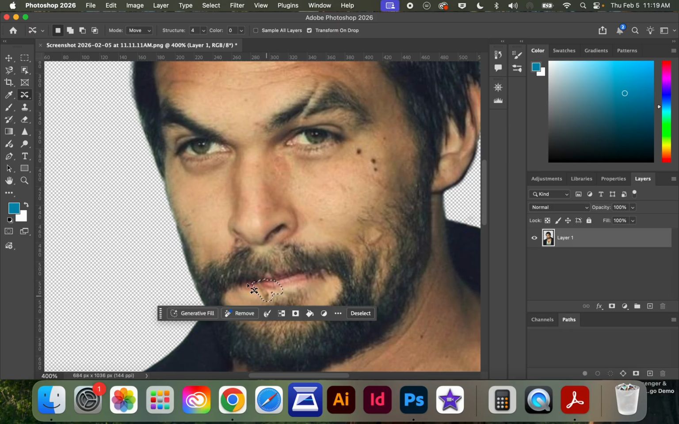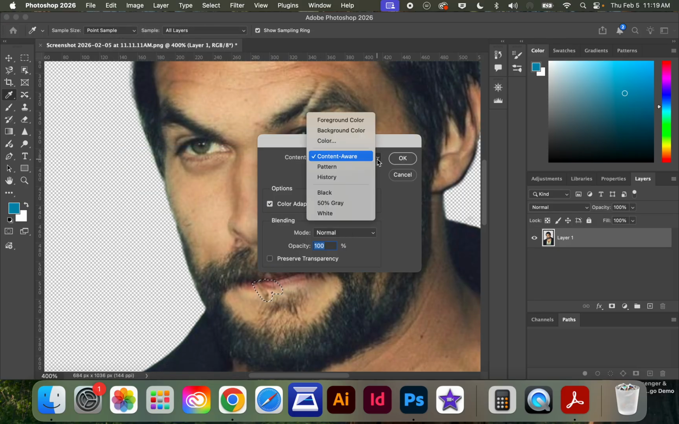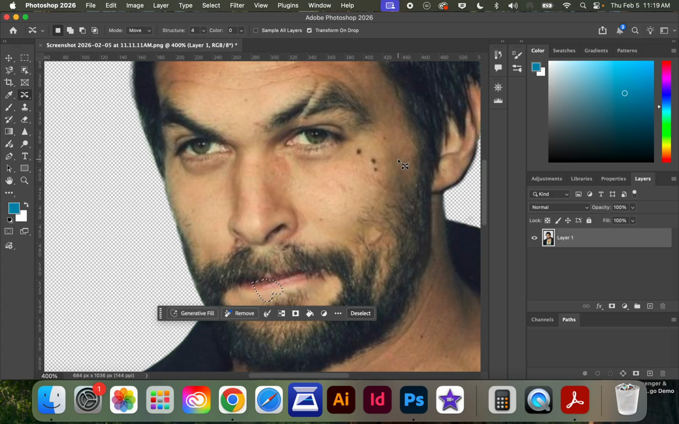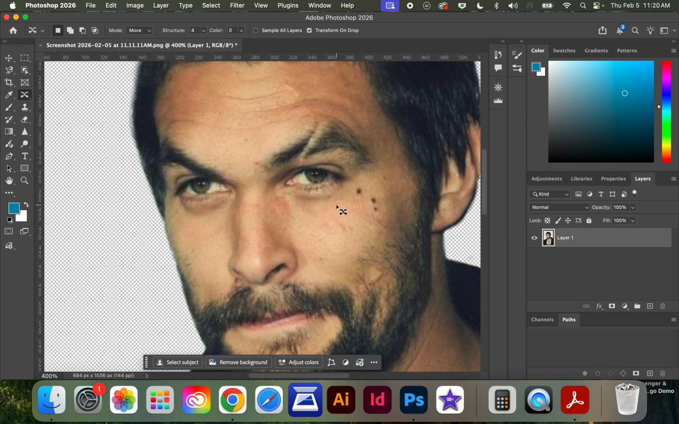the toothpick. I'm going to go to Edit. I'm going to go to Fill and make sure it's content aware because there are other options it could be on. So we're going to say okay, Command deselect. It's gone. Good. His facial expression still looks like he has something in his mouth, but the toothpick's gone.